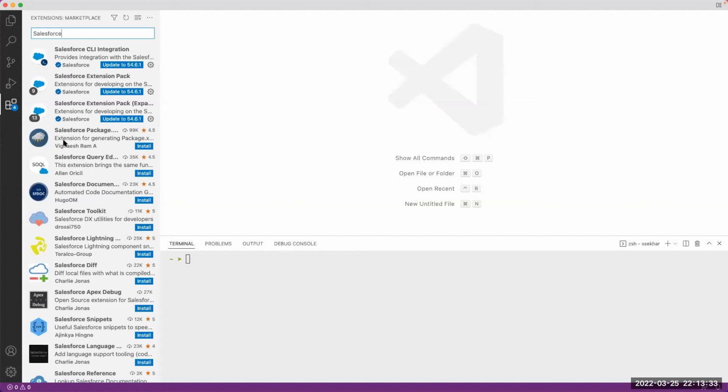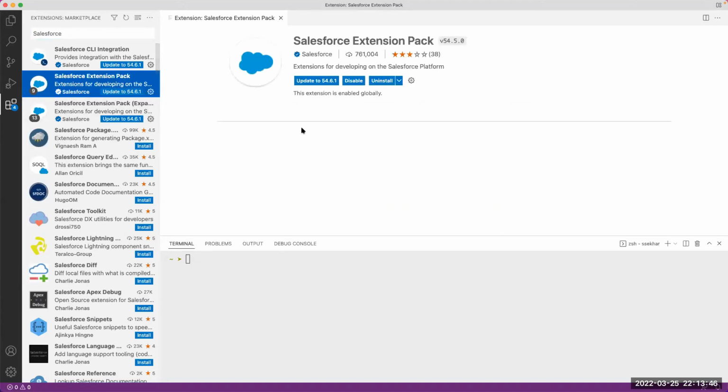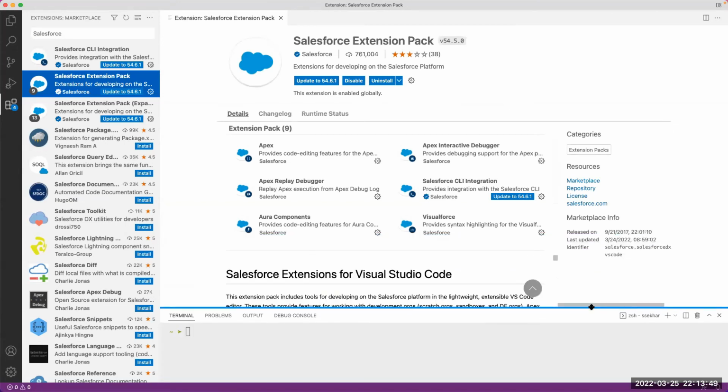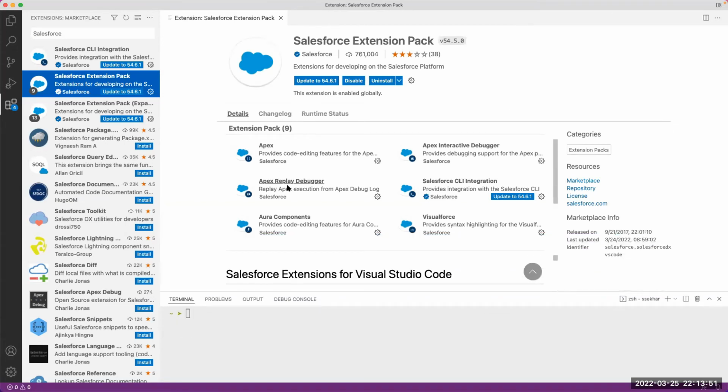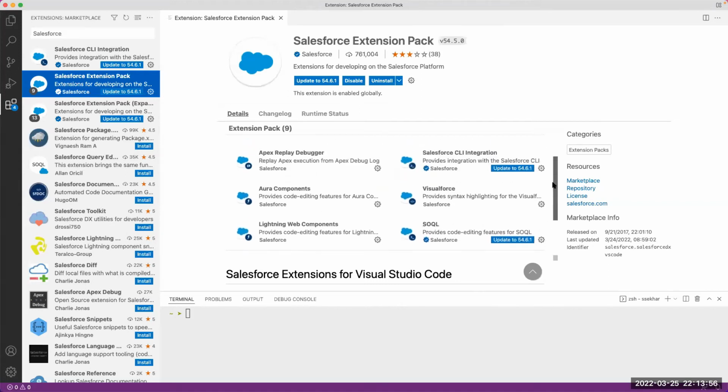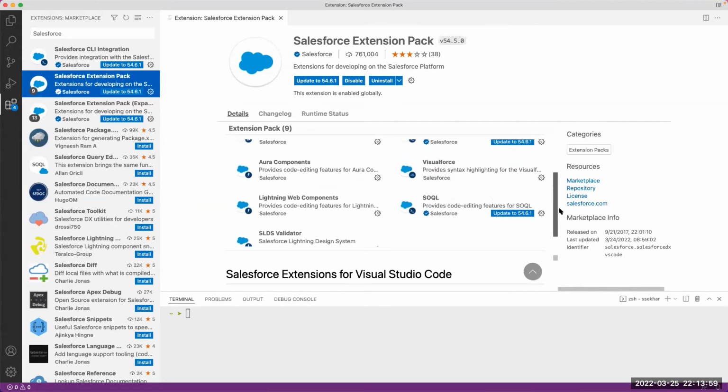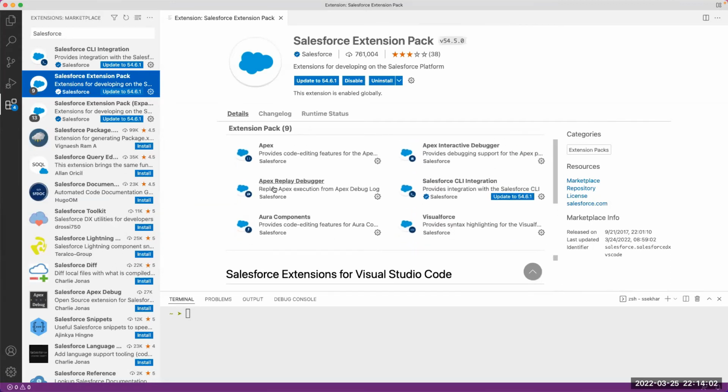Normally, you have extensions for working with Apex, extensions for working with Visualforce, extensions for working with Lightning Web Components and all. You need not install each extension separately. Rather, the Salesforce extension pack is a collection of extensions. You have an extension for Apex, Apex Replay Debugger, Aura Components, and whatnot, a lot of Salesforce extensions. Whatever you are going to work with, the extension is available in the extension pack. So just install one extension, the Salesforce extension pack, and you are good to go.